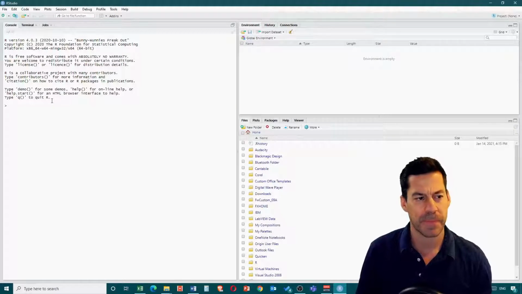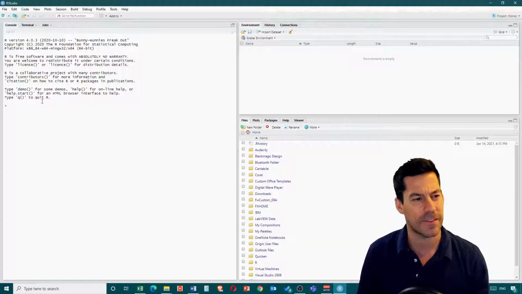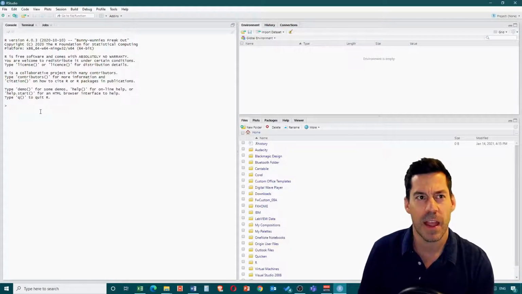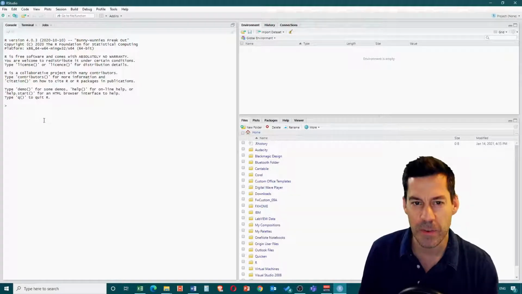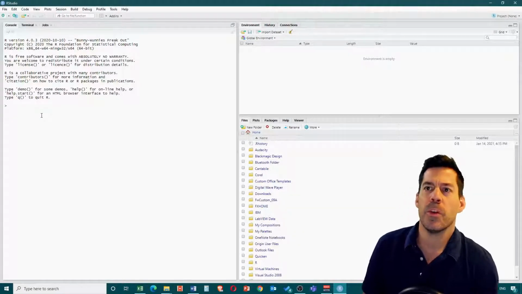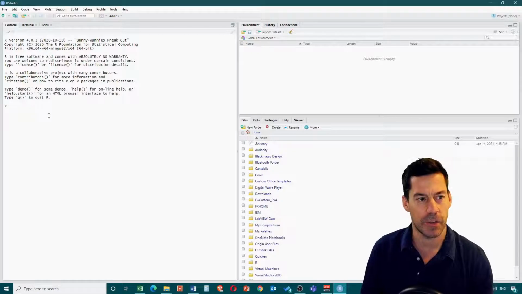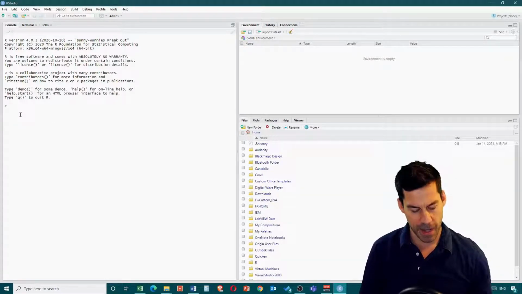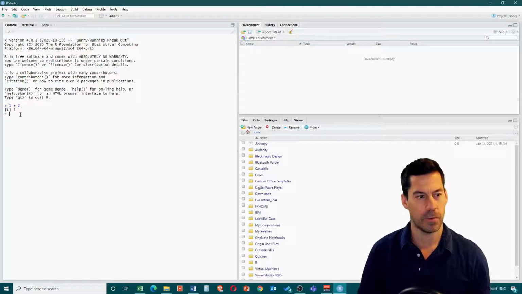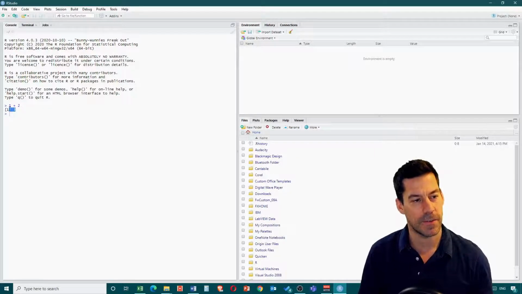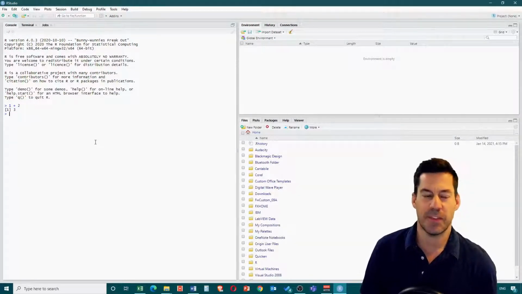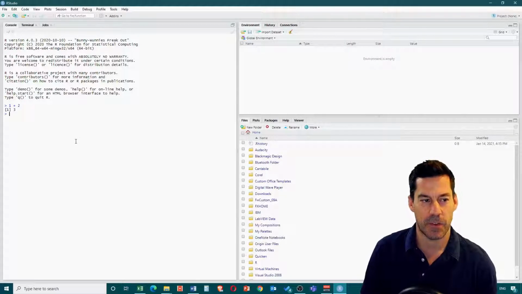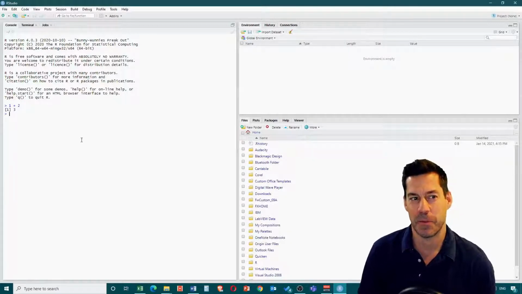So that's it. So what is R? What is this interface going to be used for? So you could think of it simply as a calculator. So I could just type in this panel right here, 1 plus 2. And what you see is it gives us an answer, which is 3. Okay, that's fine. I mean, that's not super interesting. We can use it as a calculator.